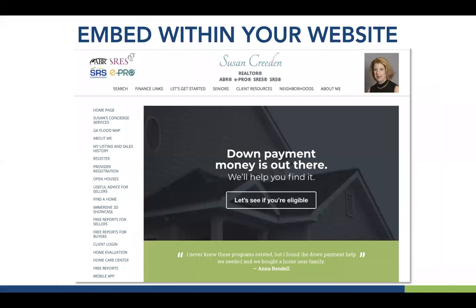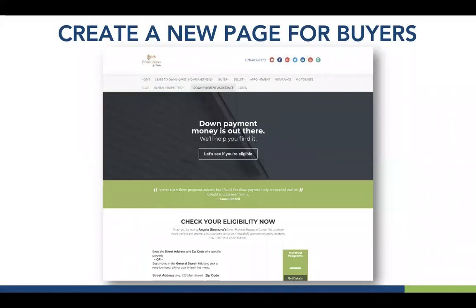Now, some realtors or some loan officers will embed this into an existing page or a new page they build on their website. That's just simply using an iframe and adding our Down Payment Connect form to that iframe. So in this case, Susan has added the Down Payment Connect search to the middle of the page inside of an iframe. The consumer does their search there. They find their DPA programs. They submit their information to Susan, and Susan picks up the phone, calls them, and they're off to the races.